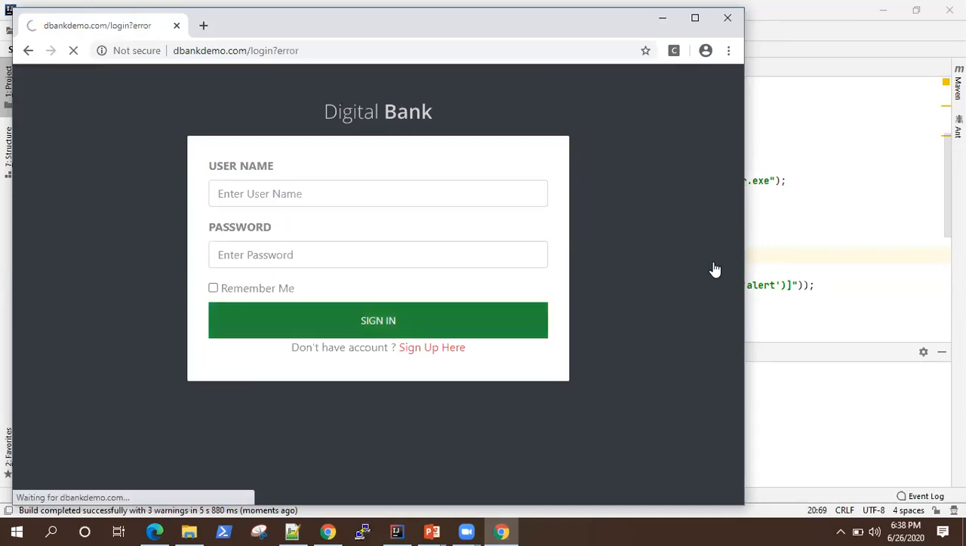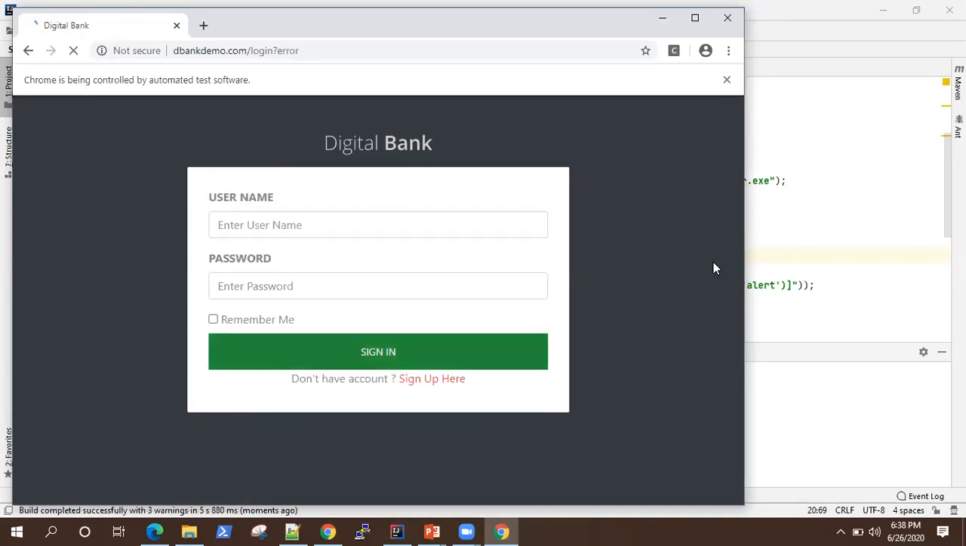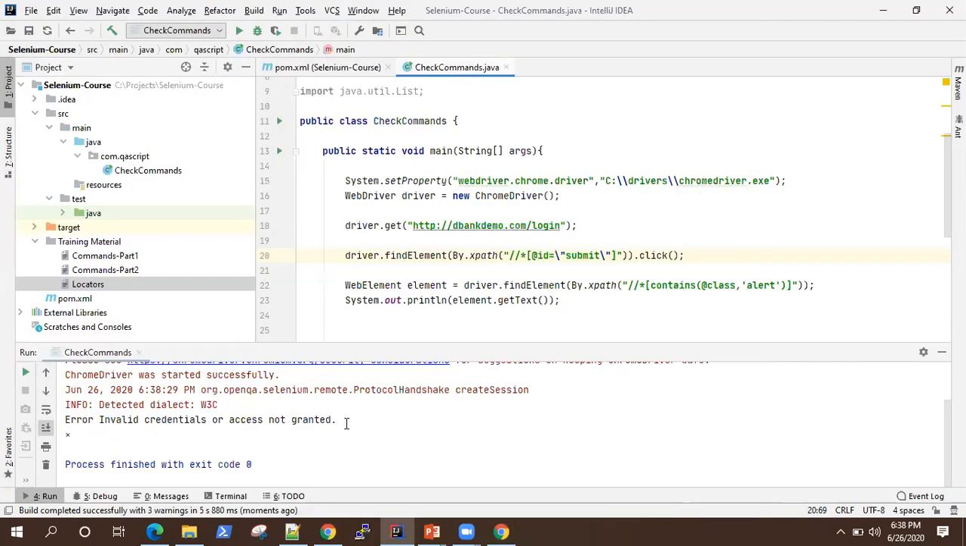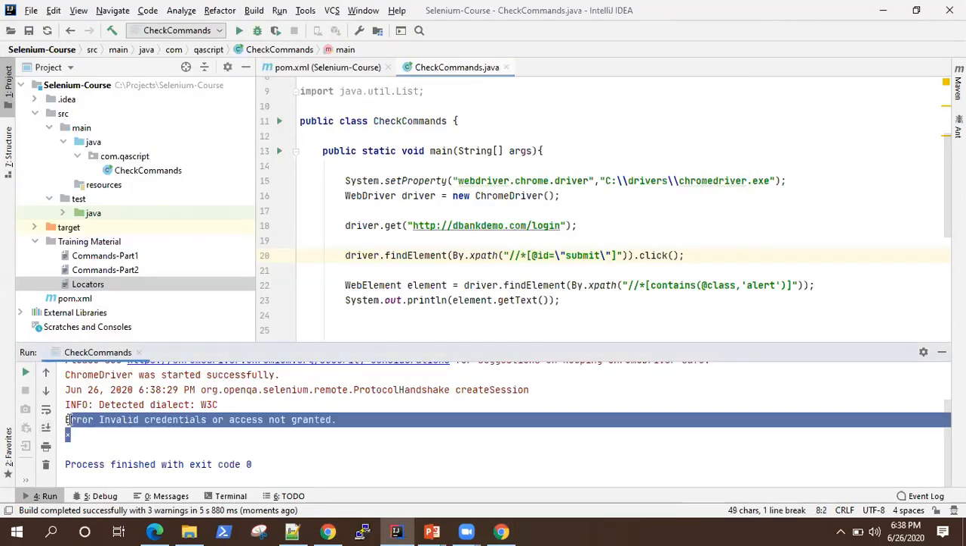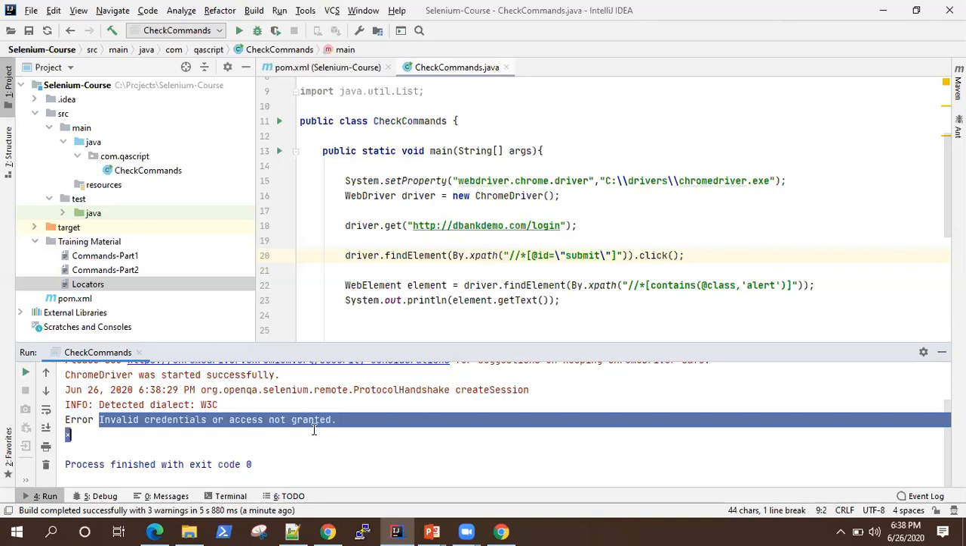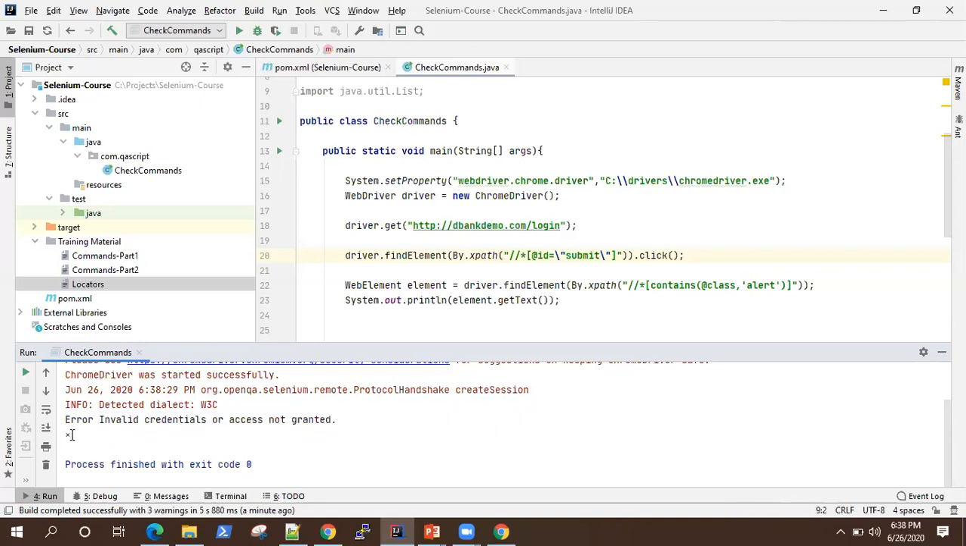So let's see this. Yeah, it clicked on the sign in button. The error message has come and it should be able to grab the text now. So let's verify this. As you can see, it has grabbed the complete text here, right? So it's error and then invalid credentials or access not granted. And then it is also grabbing this cross button, which is like a close text.